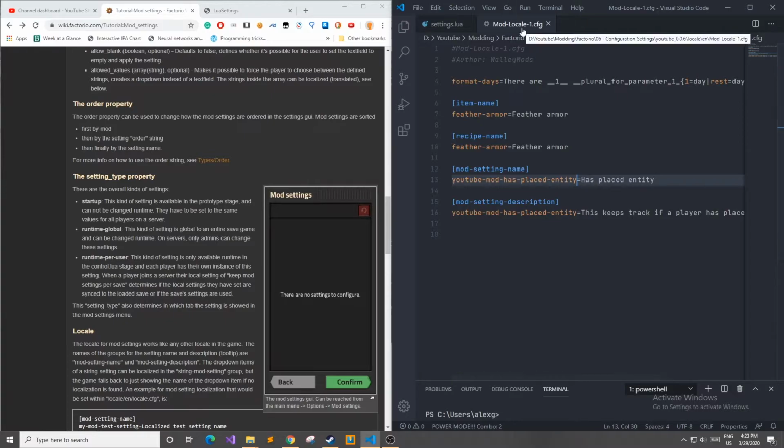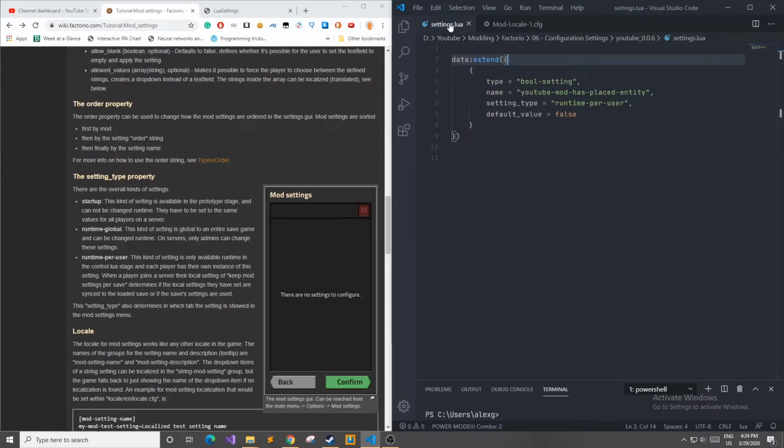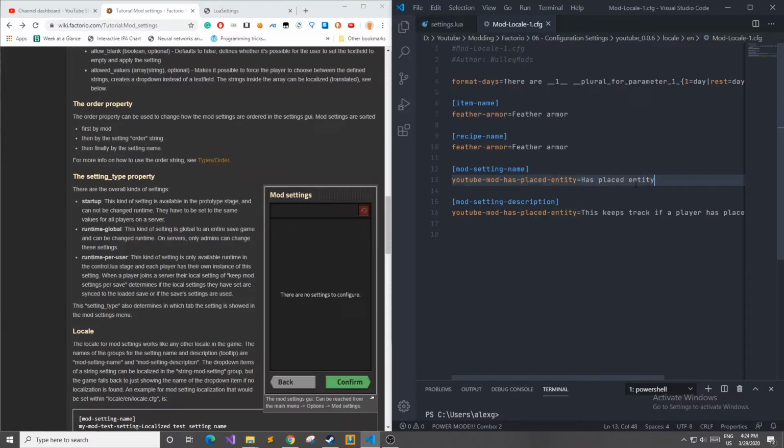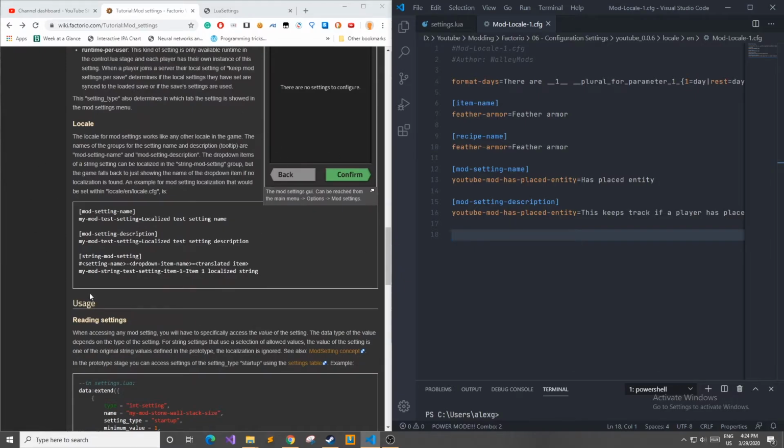So if I head back to the locale file from our last video, I'm going to add a new heading called mod setting name. I'm going to use our mod setting that I just defined in the settings.lua file. I'm going to say our name for this mod setting is hasPlacedEntity as such. Next, I'm going to add a heading for mod setting description, which follows similarly to locale files from the last video. And this is pretty much all it says in this left window.